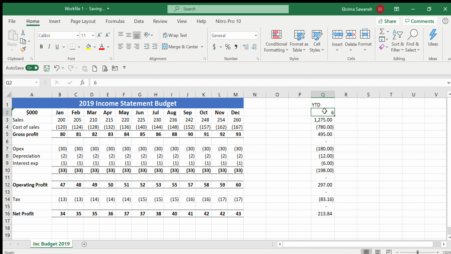Anytime I change this into 4, everything changes. Change it to 6, everything changes. So this makes it dynamic. You can see the power of Excel is knowing how to use 2 or 3 functions together to get what you want. Thank you.